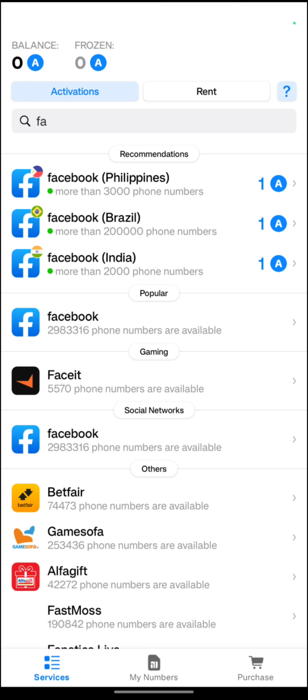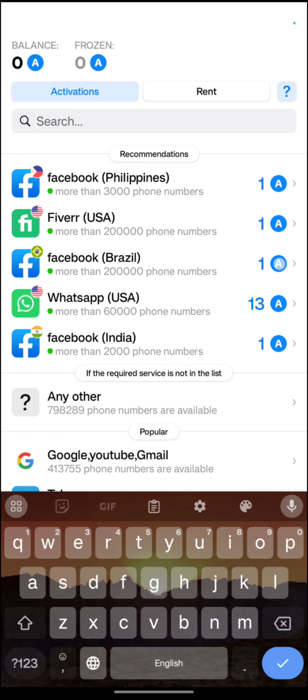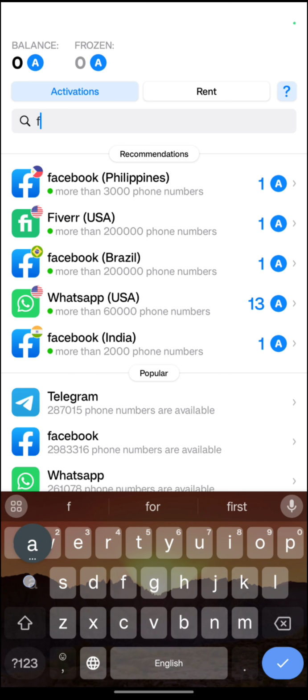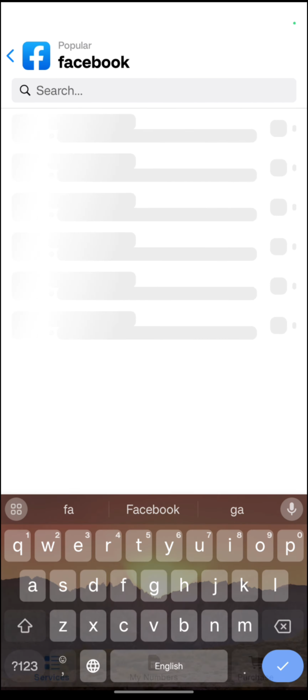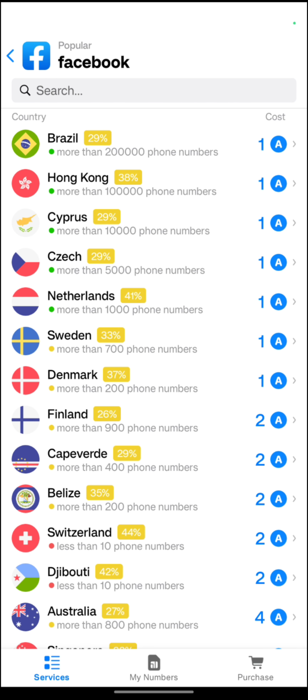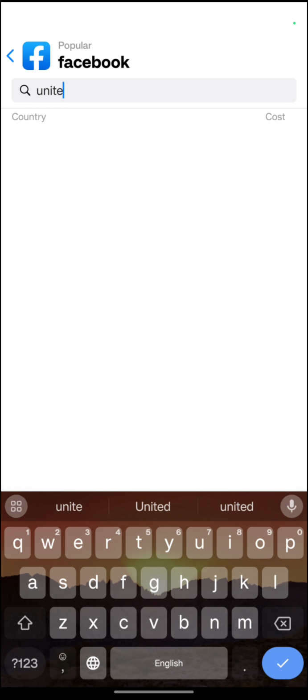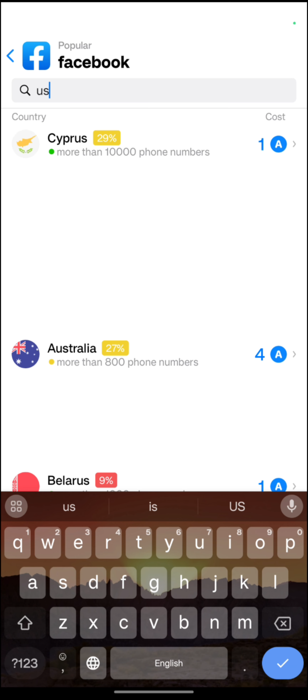The first thing you're going to do is check, you can see they said here that Facebook Philippines is the recommended option. They gave Philippines, Brazil and India as the recommended Facebook accounts. If you are going to create a Facebook account that is not in those countries, you can just type Facebook there. Probably you want to create a US account, UK Facebook, or other countries. You can just click it and type the name of the country you want. Probably you want the United States, so you can just press the US account.